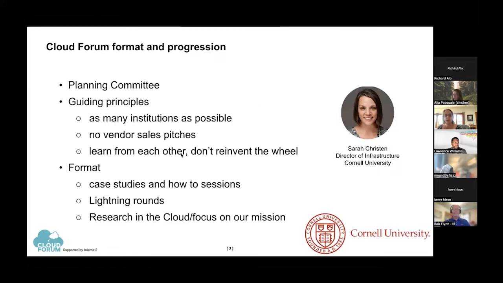And then, as I mentioned, we have our research. This is sort of our focus on the mission. So this is an opportunity for us to learn about research that's happening in the cloud. And those are selected by the vendors.